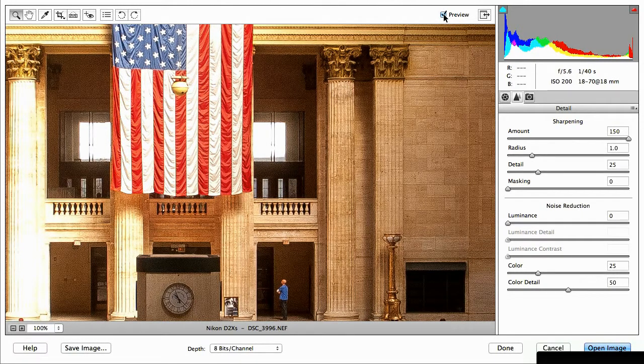So one of the things I would really recommend, even though we're only looking at a portion, is you bring that bad boy up to 100% by double-clicking on the zoom tool and looking at the sharpening from here. Now, radius, again, is how much once it finds an edge. Now, let's talk about the edge.